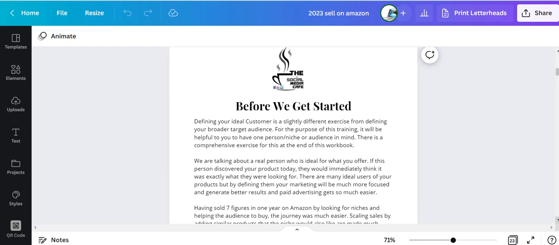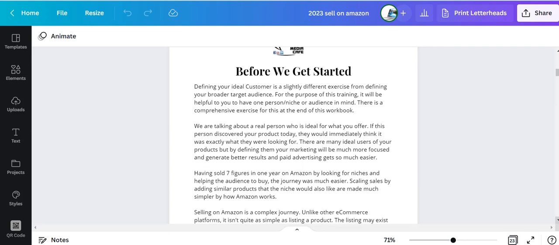We know that if you understand your target audience, everything that you do will be so much simpler. So at the end of this course, we've added your ideal customer, and that's a workbook in itself. However, it's at the back so that you can do it in your own time and understand who your customers are. This will make your advertising so much easier for you.